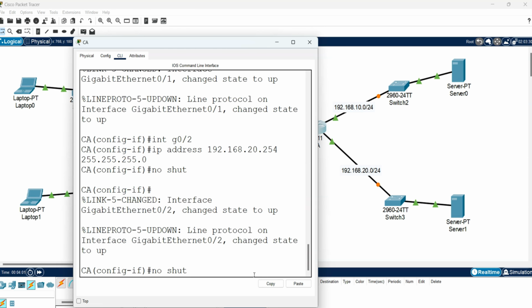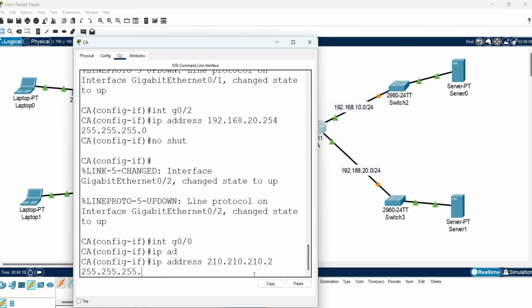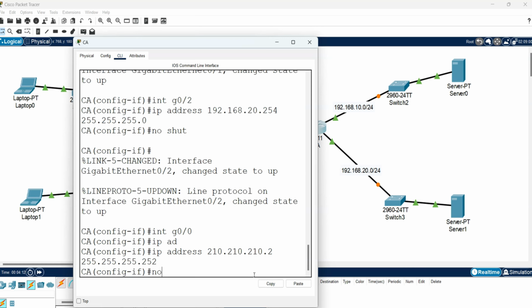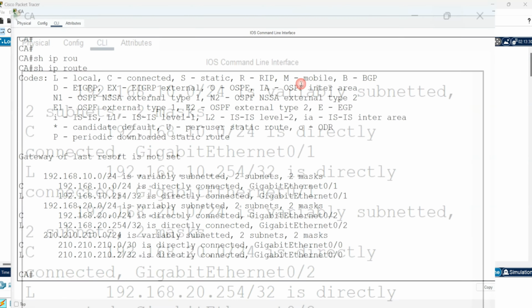And then interface gigabit 0/0. The IP address is what? This is the public IP that I get from my service provider, which is .2, 255.255.255.252. And I do a no shut. So now the interface is what? Up and running. So if I look at my routing table, show ip route, we'll take a look and see what's going on here.